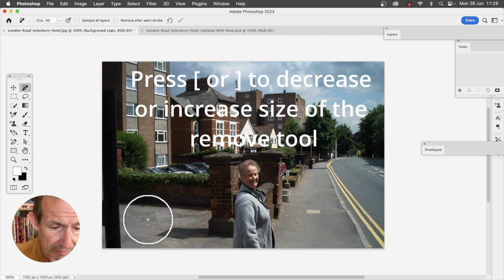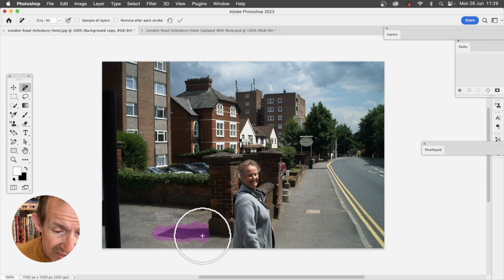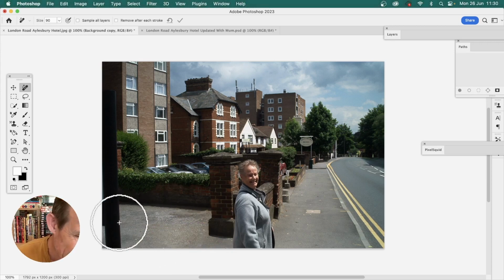So I would suggest maybe make it slightly bigger and just drag over there. And most times it does quite a decent job. So press return. Sometimes the colour slightly changes. Mainly, I think it's getting the source material from here.